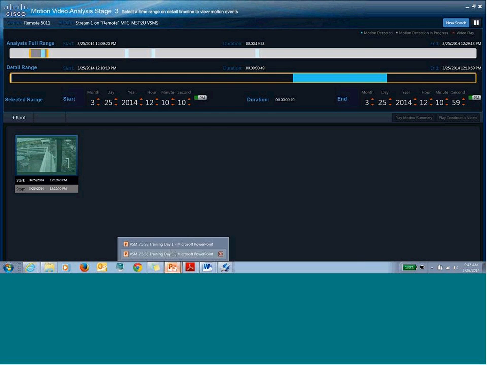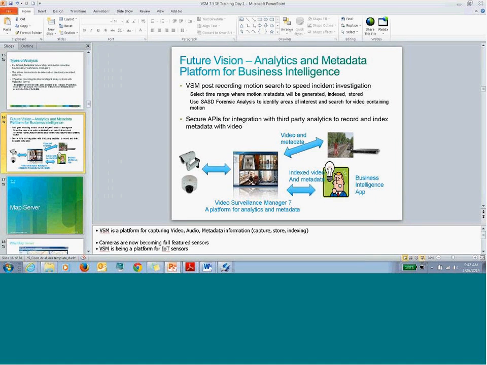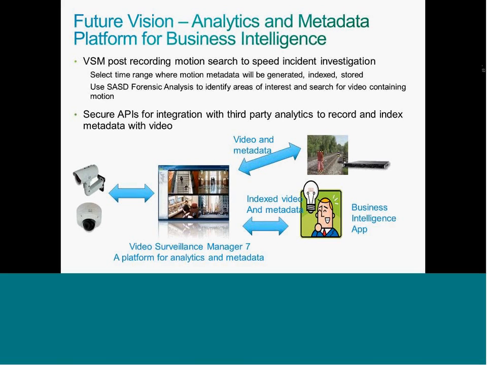Okay. Going back to my slides here. One last slide on this, just to make sure. So let's just talk about where we are going. We saw how to do motion search today using the current infrastructure. You can use time ranges which are smaller than the recorded data, and just generate motion data for what you are interested in. This is processed, indexed, and stored within the media server. Once that information is there, you can actually go and do motion search with that.